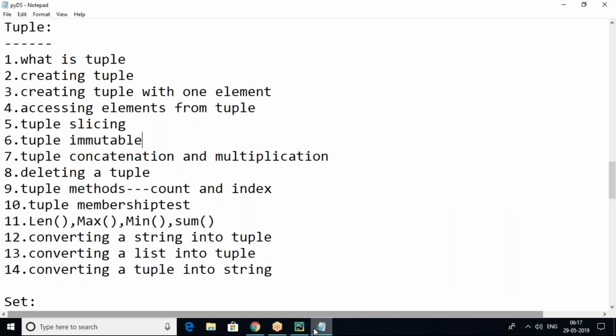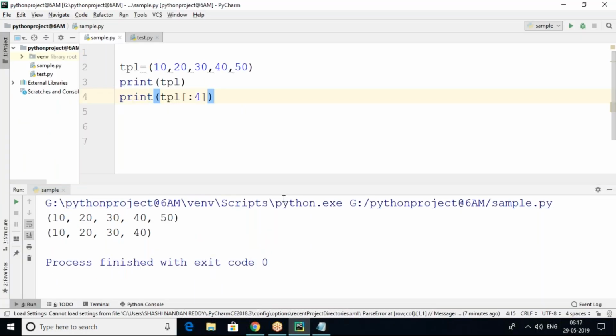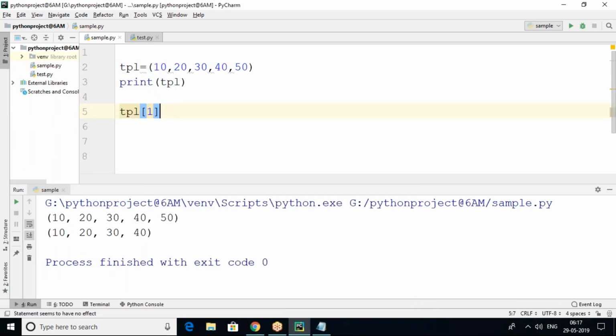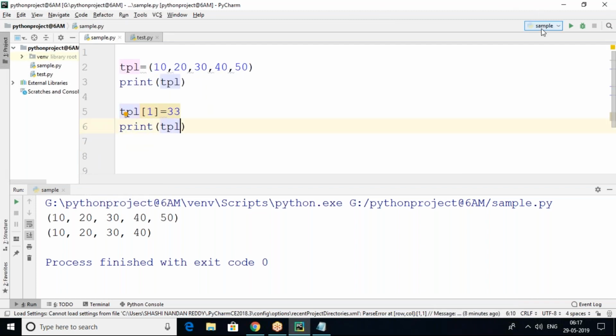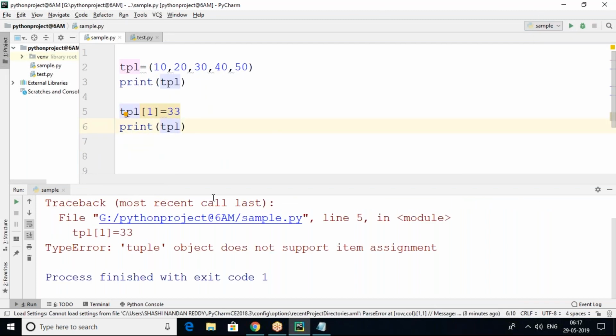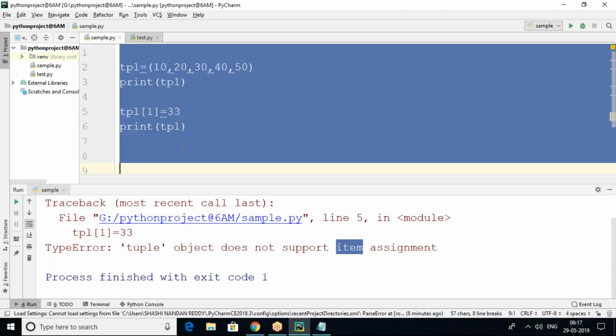Let's see practically how it is immutable, whether it is accepted or not. Generally, we have a tuple. I want to add some element to the tuple. TPL of 1, at index 1, I want to add 33. Print TPL. So I am adding the item 33. Now you can see, tuple object does not support item assignment. Item assignment is not possible in the tuple case.